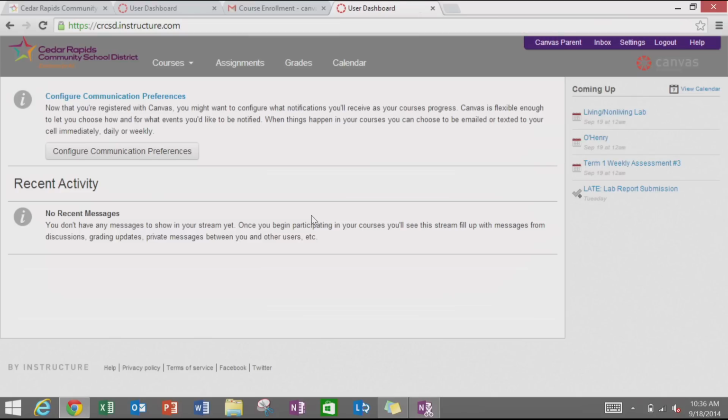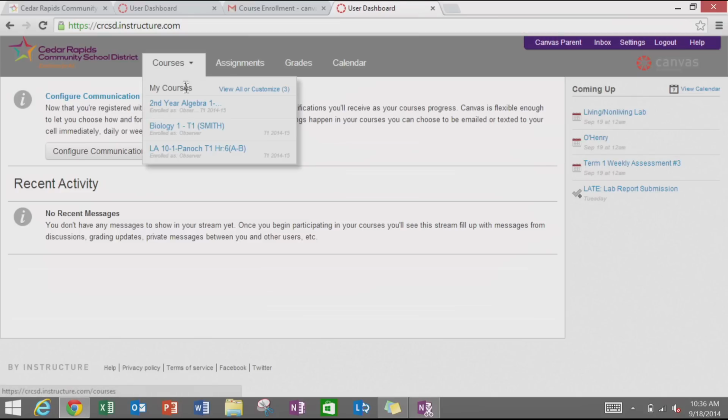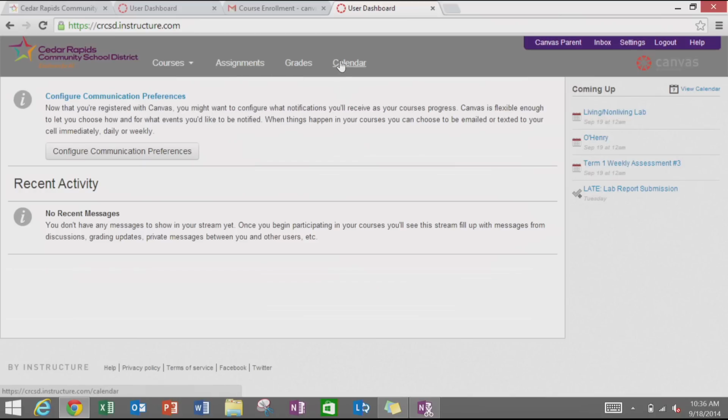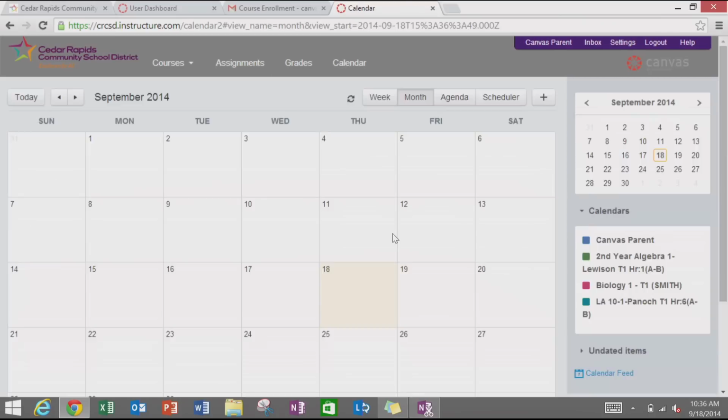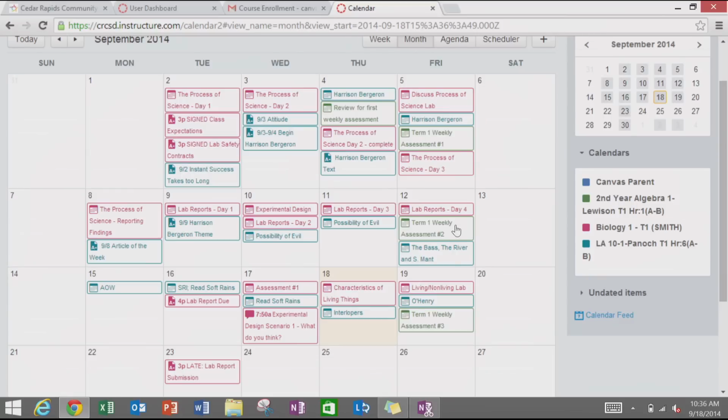Now that I have created my account, I can go to my courses and see where my student is enrolled. I can click on assignments, and I can get to the calendar, which will have the integrated view of all the things that they've been working on.